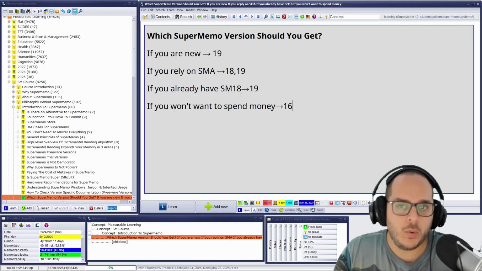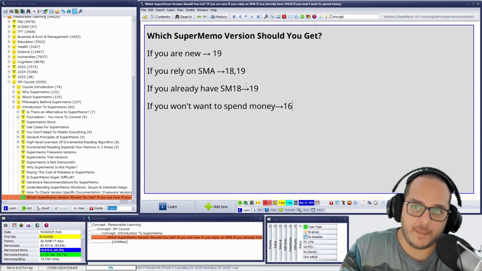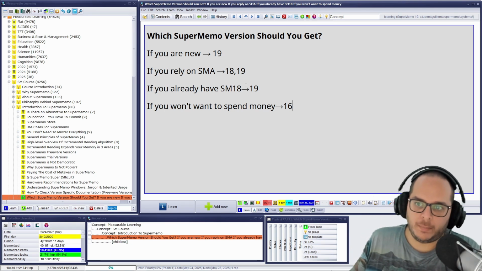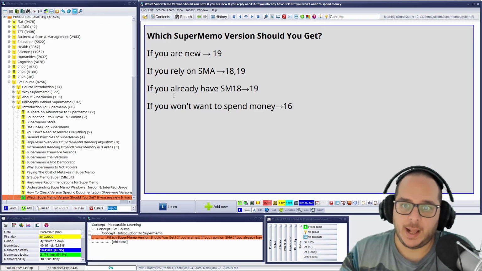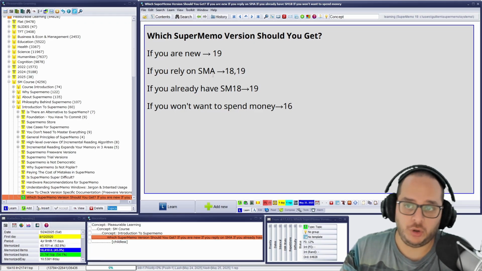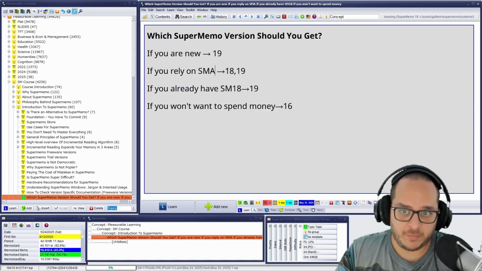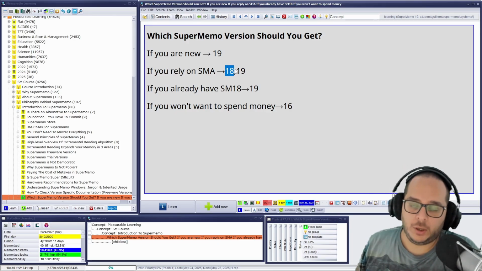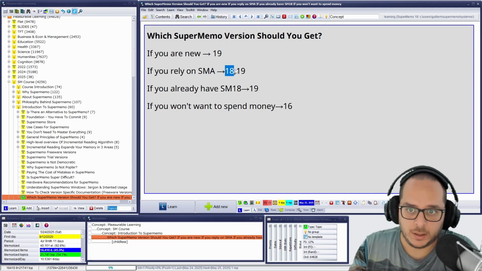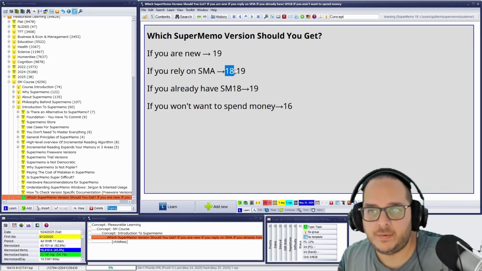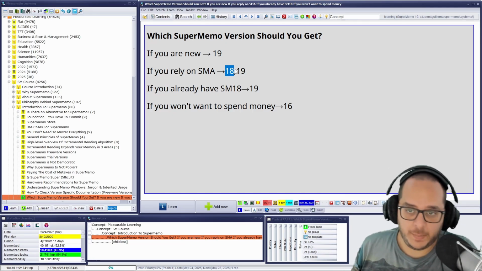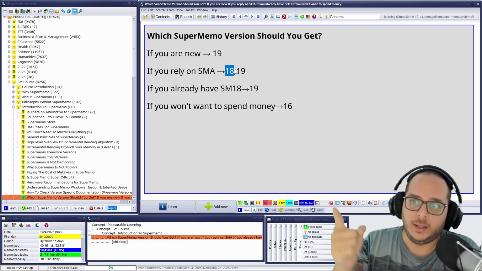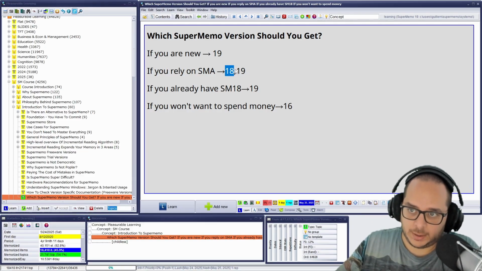There is no need to get SuperMemo 17 now just because it's cheaper. If you don't want to spend money, get a 16, and that's it. If you rely on the SuperMemo Assistant, or you will, then get the 18, and then you can buy the upgrade. So let's say that instead of buying 2 keys, you buy 1.5. It's cheaper this way, but it needs to be in this order. You get the 18, then you get the upgrade to the 19.